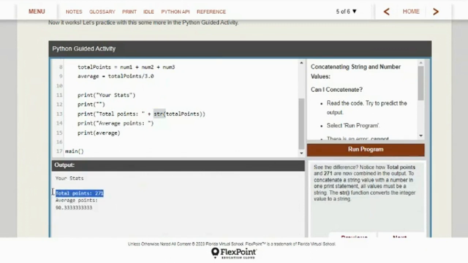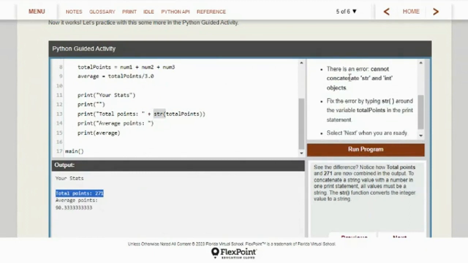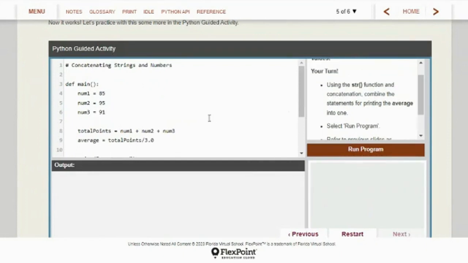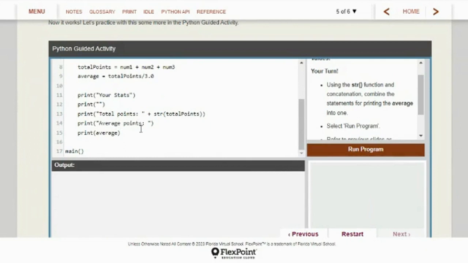Now it put it on the same line. Total points is 271. We fixed the error where it could not put those on the same line. Treat it like it's a string, just like it did this. All right, so now it tells us to do the same thing with average. Let's put average on the same line. All right, so let's take out this line. Put plus. I'll put a space just to make it easier to read. String average. Treat it like it's a string value and print the average on the same line.